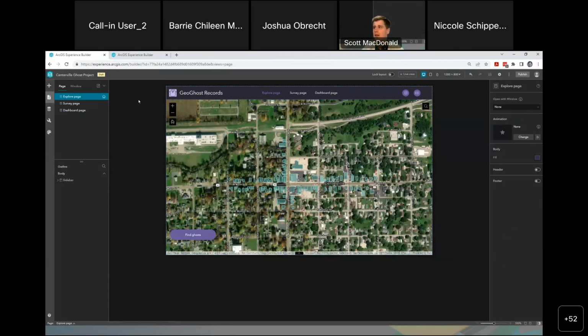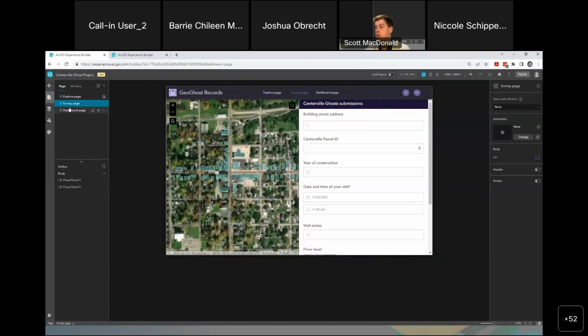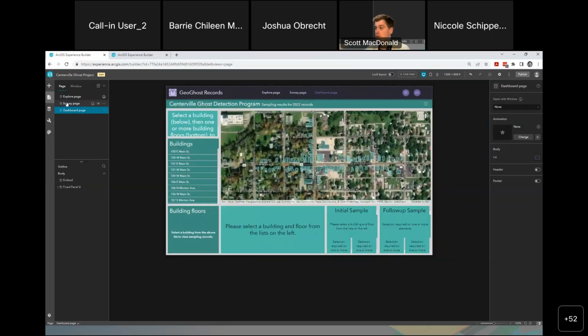So here I have a lot of different things that I can look at in this experience. Up on this top panel, I can view the different pages that I have within the experience. I have designed an explore page for people to view existing data, a survey page for them to be able to submit new ghost inspection records, and a dashboard page that embeds an ArcGIS dashboard that is intended for decision makers who are figuring out where to send resources for ghost busting across their town.